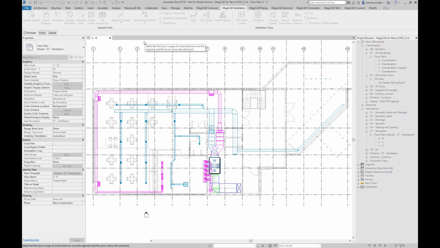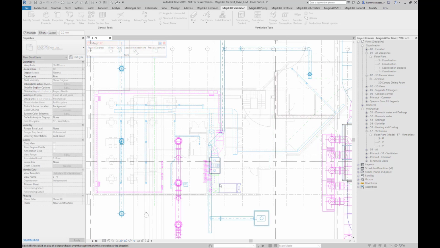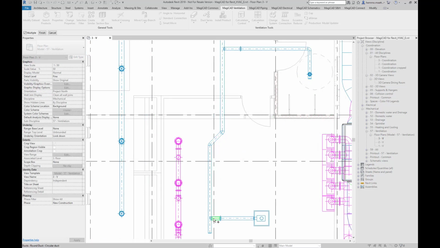Other options are angled and mirrored branches and placing branches freely. Type in an angle, having the accurate position box checked, and attach the branch to a main duct. You can choose not to copy branches by unchecking the copy box and in this way only reposition them. Mirror the branch and place it.